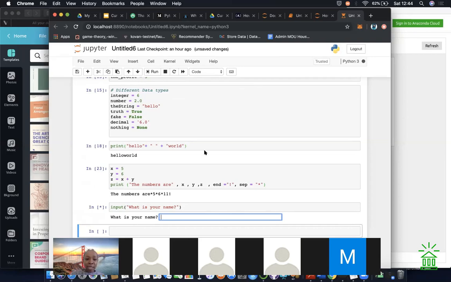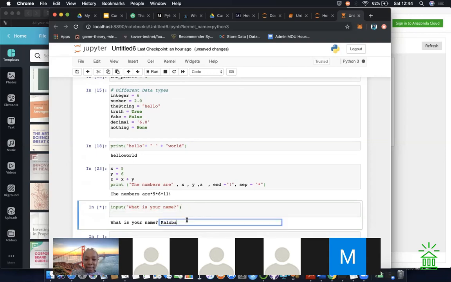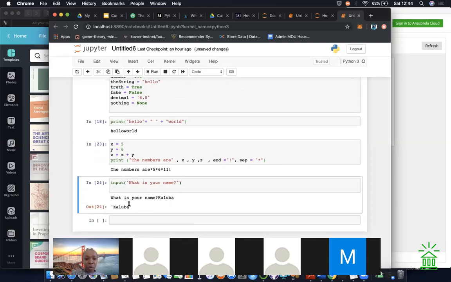So if you click, what is your name, and you run Kaluba, that's it, enter, done. So it'll give you Kaluba. So now what you want to do is, whenever, let's say, Google or Facebook, when you're signing up, they need to store your details somewhere. And that's why we can store this input in a variable.